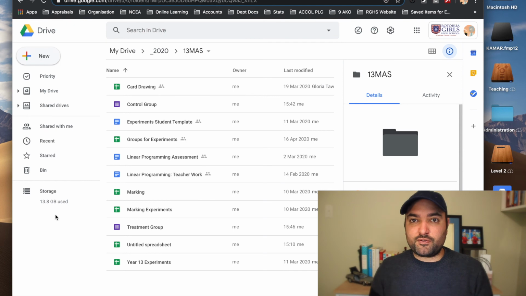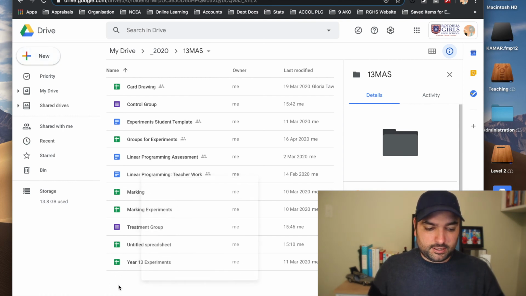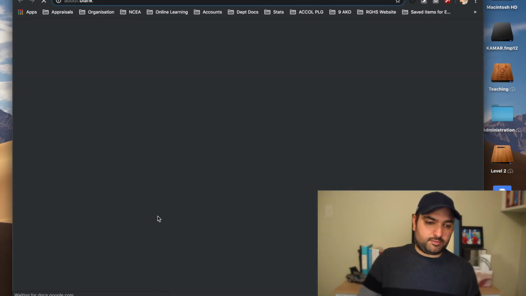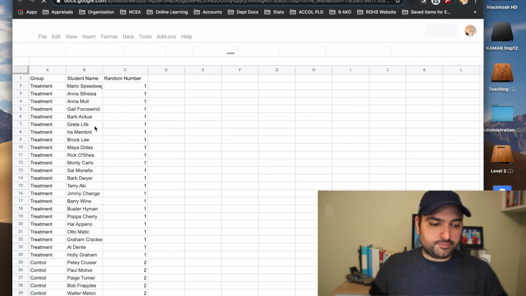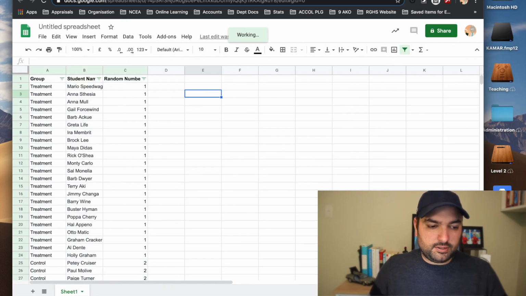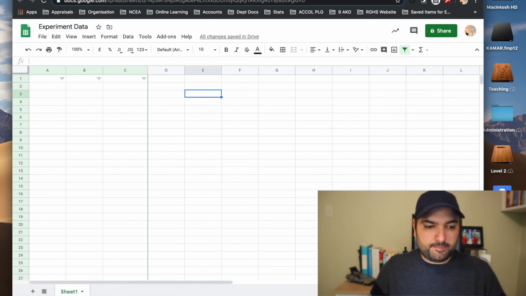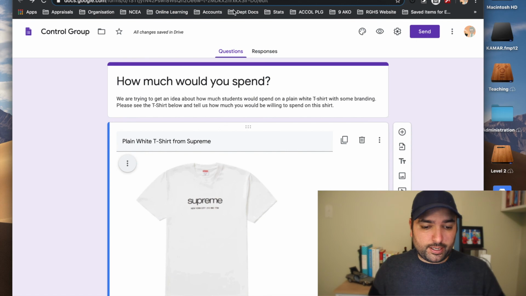Next, we just need to make sure that all the data is going into the right file. So what I'm going to do right now is create a spreadsheet. Well, I'll just use the one I used before. So it's my untitled spreadsheet with the names in it. I'm going to get rid of these names really quickly. And I'm going to call the spreadsheet experiment data.